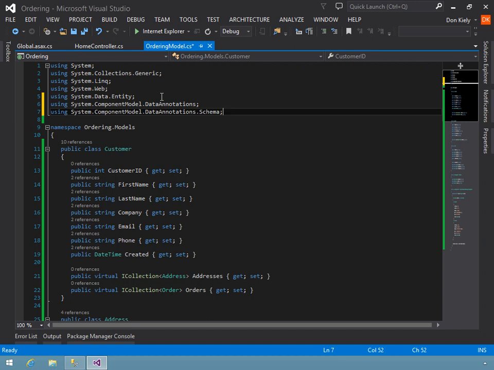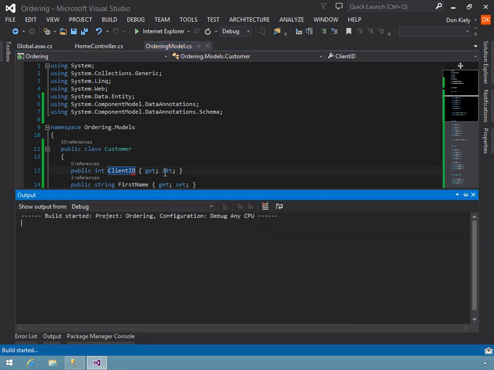All right, now, say that we wanted the primary key of the customer table to have the name ClientID. Now I created CustomerID, but we want to change that for the purpose of the application to ClientID. By convention, code first is going to look either for ID or CustomerID, the name of the class and ID, and use that as the primary key. So what I'm going to do is change this to ClientID. So I'll save that change and I'll run the application.